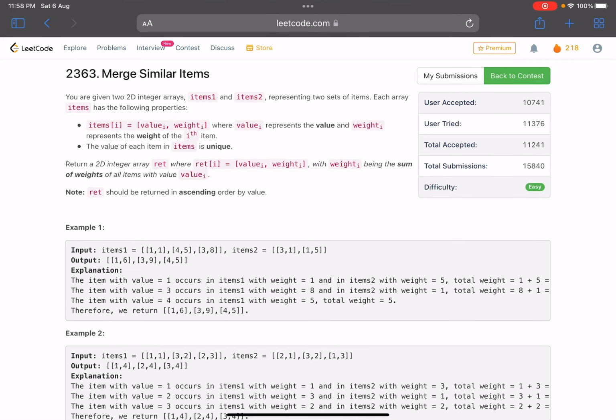In this video, we'll discuss the first problem of Leetcode BiWeekly Contest 84. It's an easy level problem. So the problem says that you are given two 2D integer arrays, items 1 and items 2, representing two sets of items, and each array of items has the following properties.